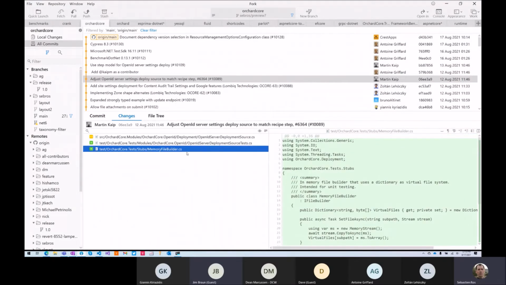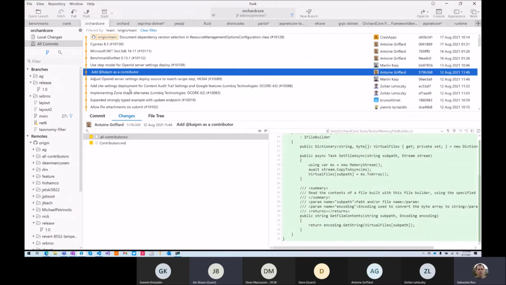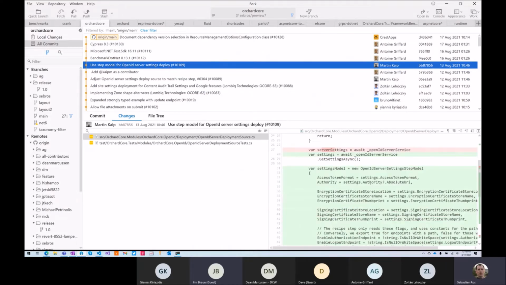Interesting. A new contributor, use step model for OpenID server settings. So that's an update to the update.